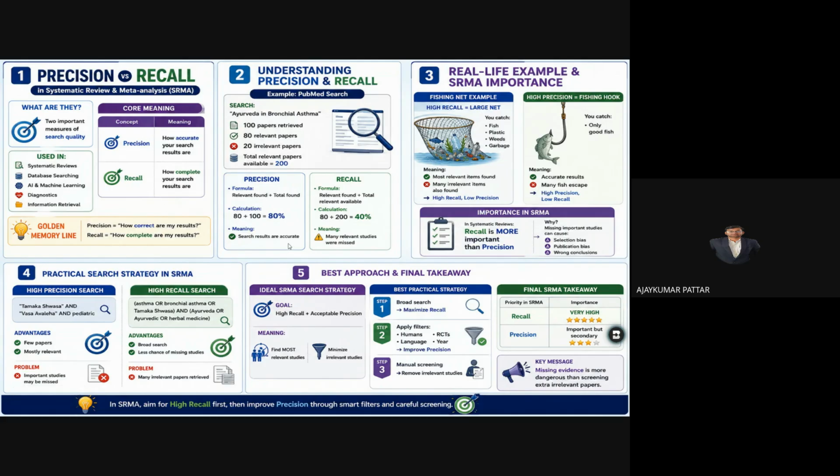So this is the core idea behind the concept of recall and precision. I hope you have cleared this particular concept. I have made it very simple. The final outline message is, recall is important compared to precision in systematic review and meta-analysis. Why? Because in the subsequent process, we will go for the screening. If in the initial search we go with high precision only, we have the chance of losing many relevant documents. So that's why we go with the recall concept rather than precision.